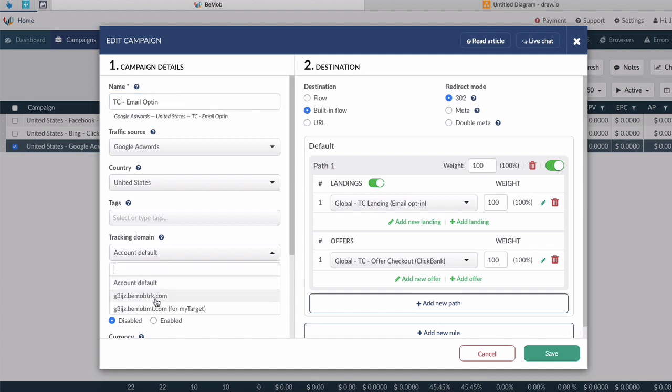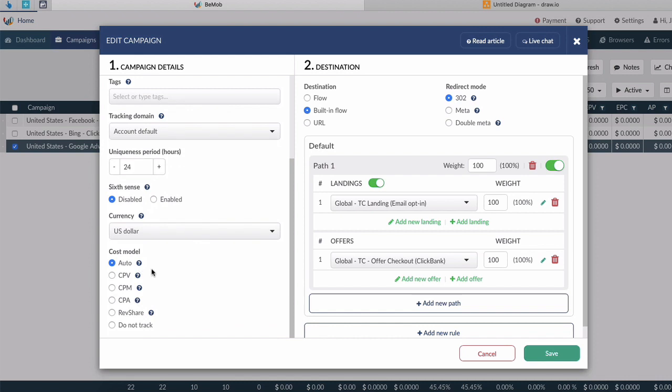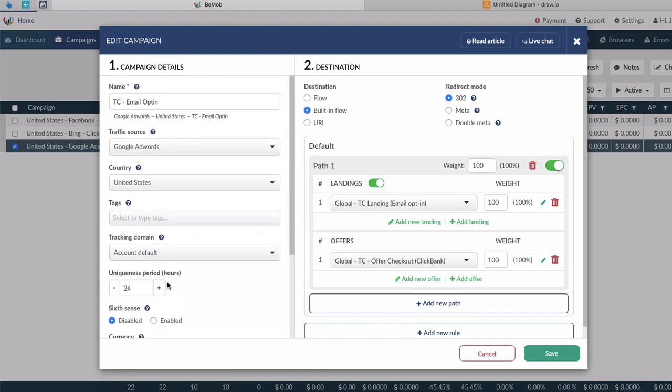Tracking domain: you can specify your own domain that you want to use for tracking. I just use the default domain they have there. Obviously, if you have a tracking domain, that creates more trust than a random domain that's very different from your site. So I suppose this is recommended if you want to go with it, but I don't really use it right now. We have currency, US dollar, and cost model, auto. I don't really specify anything here. And then we have something called the destination section.